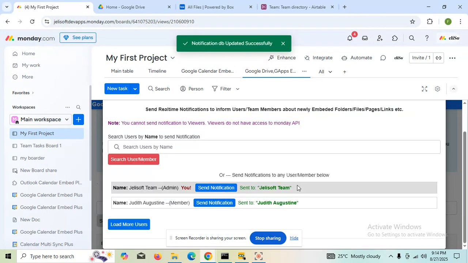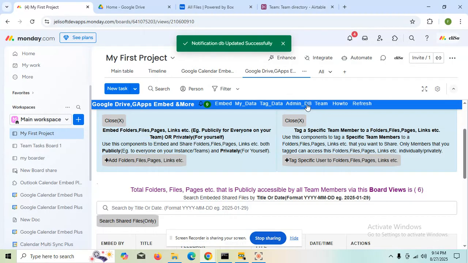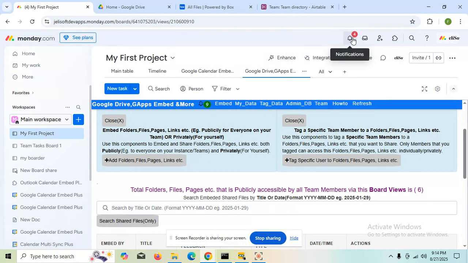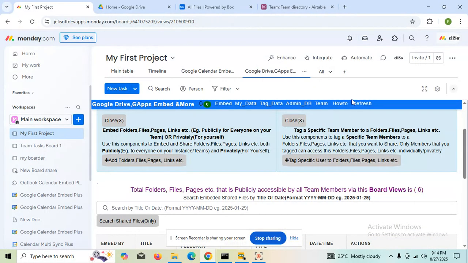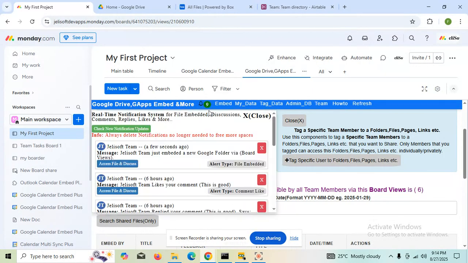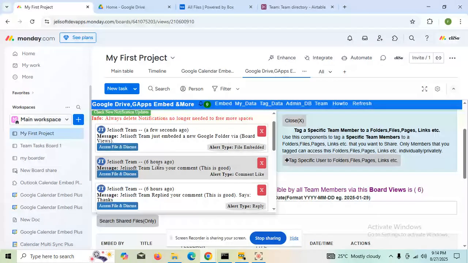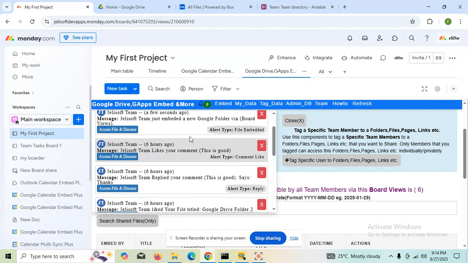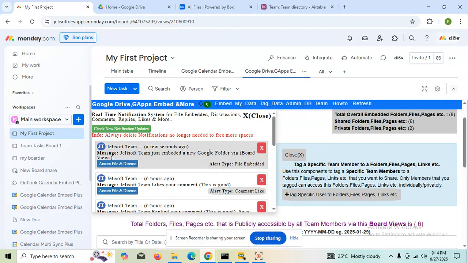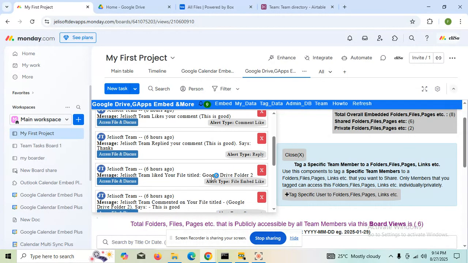So once you send this notification, you can see the notification already appear in your Monday notifications, as you can see here, for newly embedded files. It also sends notifications when someone comments or likes any embedded file within this app. So this notification is also synced within our app. Okay. So in this place, you can see all notifications of all the activities going on within our app, as regards when someone embeds files or folders from different platforms, comments, likes, and all that. So you can see it here.